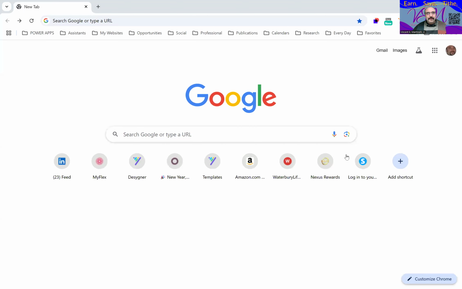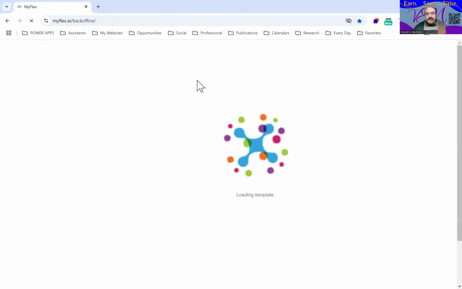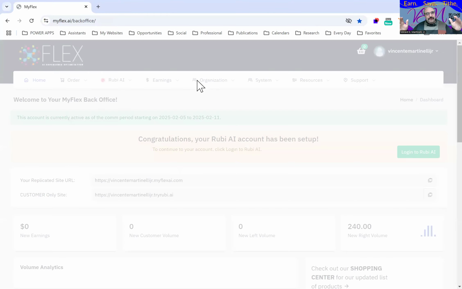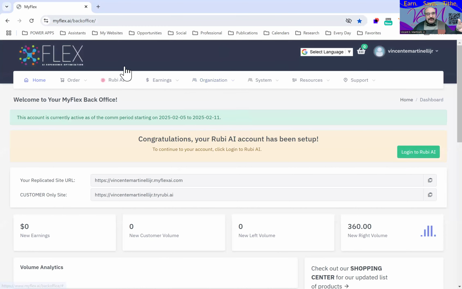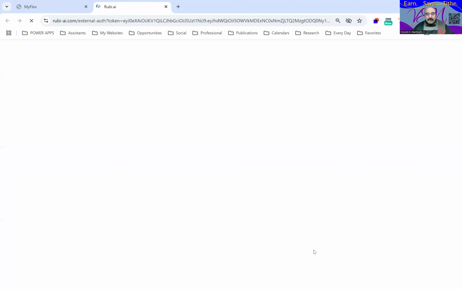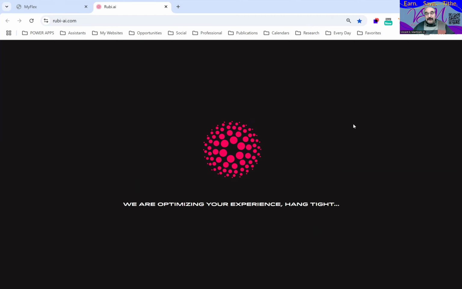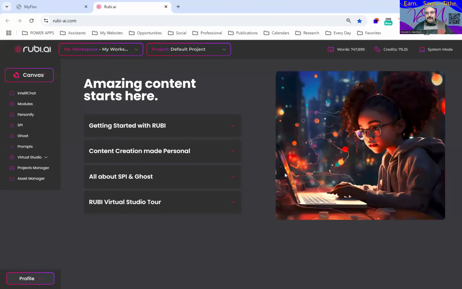So hopefully you're seeing my blank Google screen. I'm going to go to where I have my Flex sign-on saved, and I'm going through the beginning. This is really for beginners. I'm going to show you how to do that. I've signed on to Flex, and now I'm going to sign on to Ruby. Once you're in Flex, you go to Ruby AI and click on Login to Ruby AI. Again, you put in your username and password if it isn't automated, which I have mine as. Now, this is the screen. This is where it all begins.